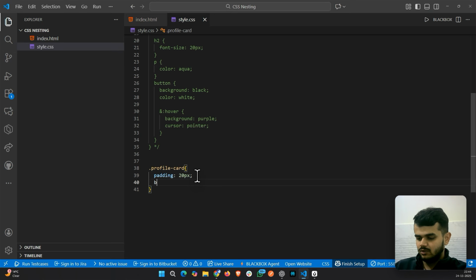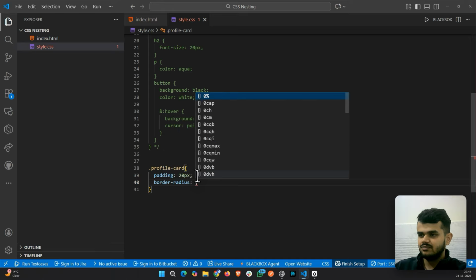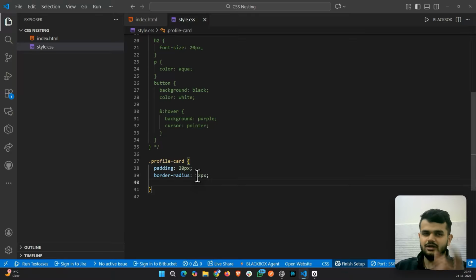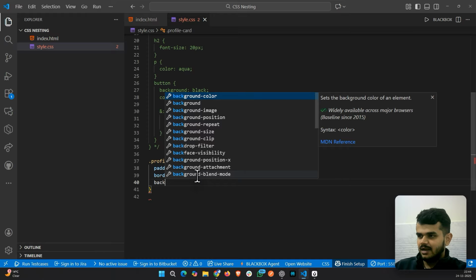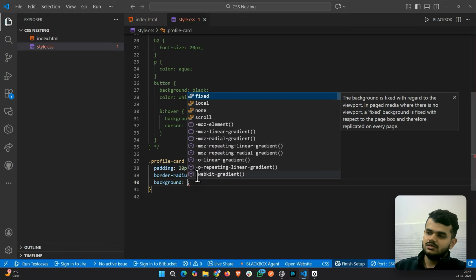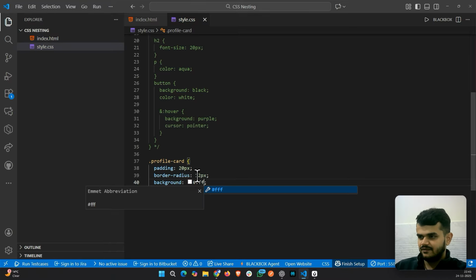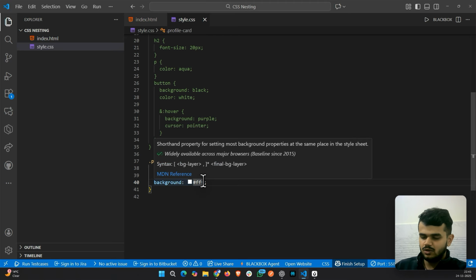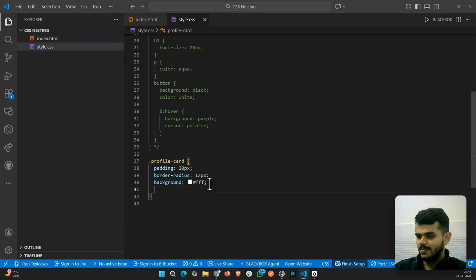Apart from the padding, I could add a border radius, maybe 12 pixels, right? If you are adding a border radius, you might want to add a border as well, totally up to you. I don't want to at this point of time. Now comes the background. Maybe we want to keep the background as pure white. So the hex code for pure white is, I think, FF. Yeah, so that means it remains perfectly white. Or maybe you can go with beige as well, totally up to you, right? Color combination is totally up to you.